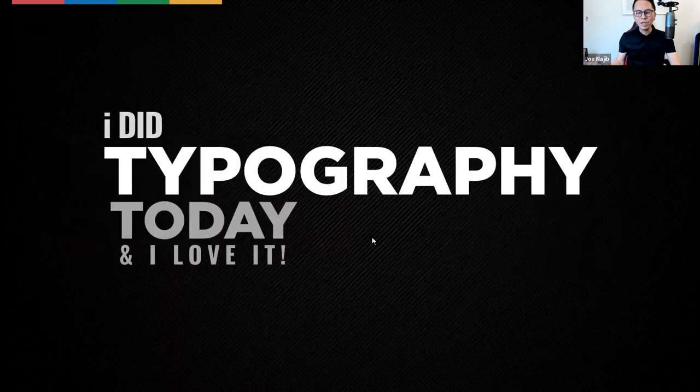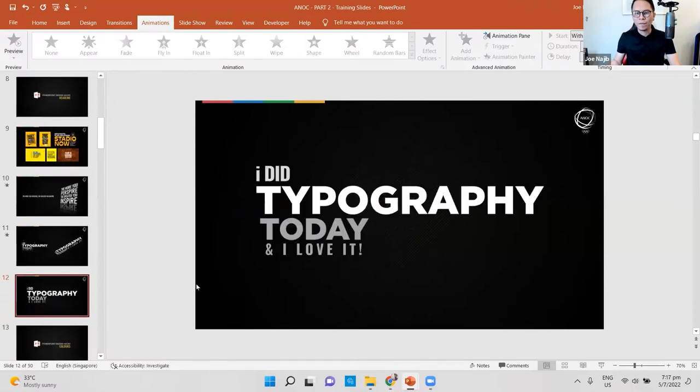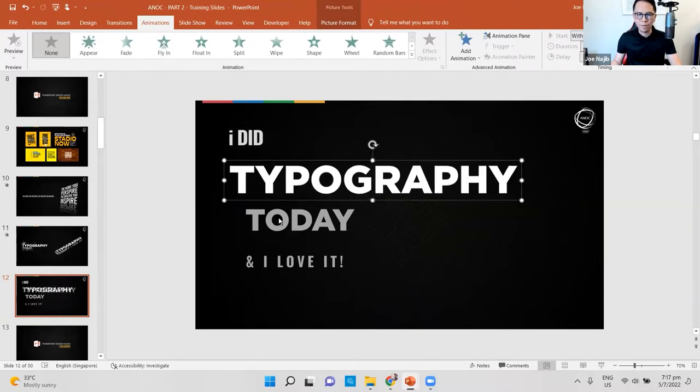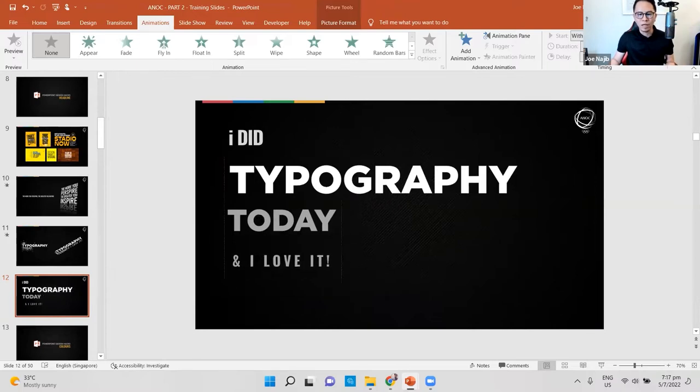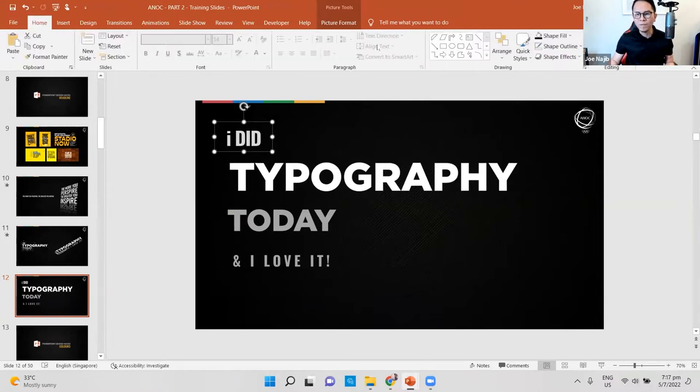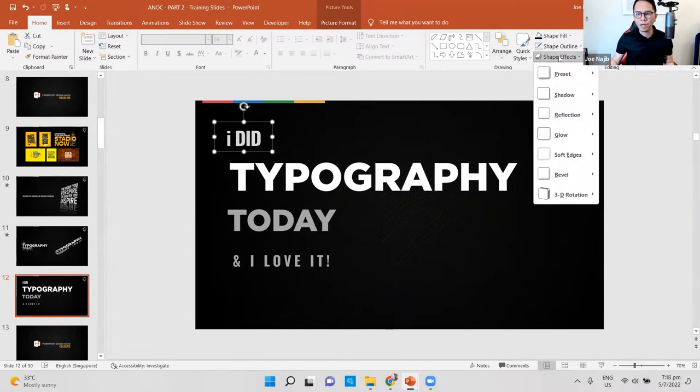For those who were not around, let me just give a quick example of what we did the last time around. I'm sure everybody knows you can create four different text boxes like this, where I did as a text box, typography is a whole new text box on its own, today is a text box on its own, and I love it is a text box on its own. But I have already pasted this as individual pictures, so they're all in image form. And because each of these lines has become a picture, that enables me to play around with the effects here.